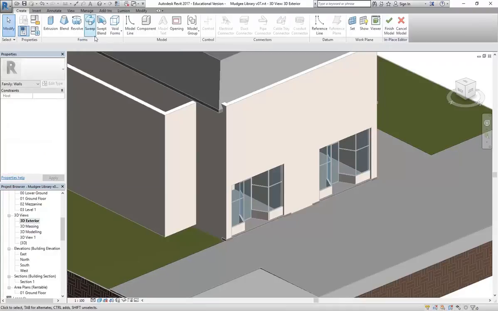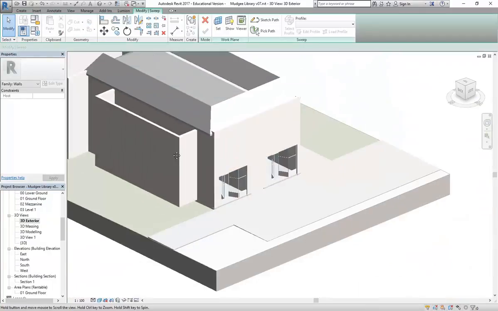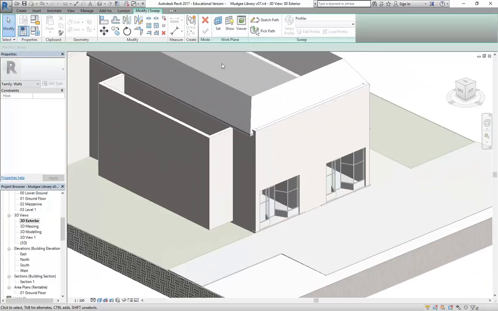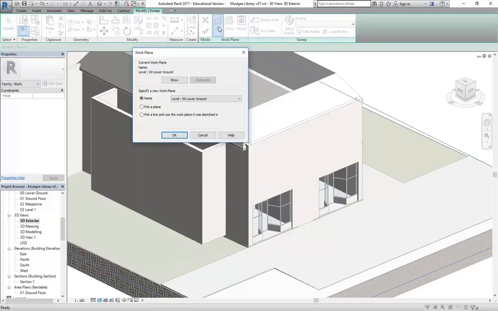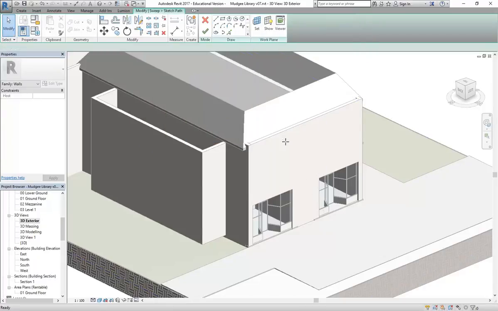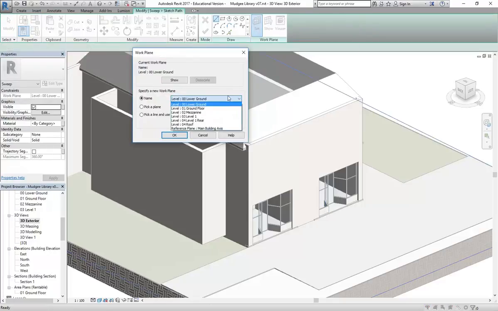Okay, so now I'm going to use the sweep tool. So using sweep, I can then use, firstly, the set option. I'll go to sketch path first, and then I'll choose set, and I'm going to change the plane there to level 1.